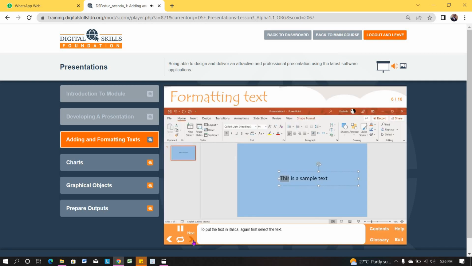To put the text in italics, again, first select the text. Click on the I icon in the Home tab under the group labelled Font. The text is now in italics. To underline, select the text and click on the U icon in the Home tab under the group of commands labelled Font. The text is now underlined.